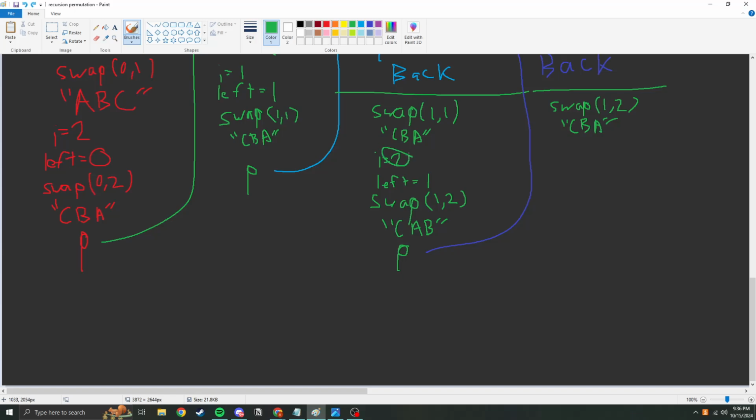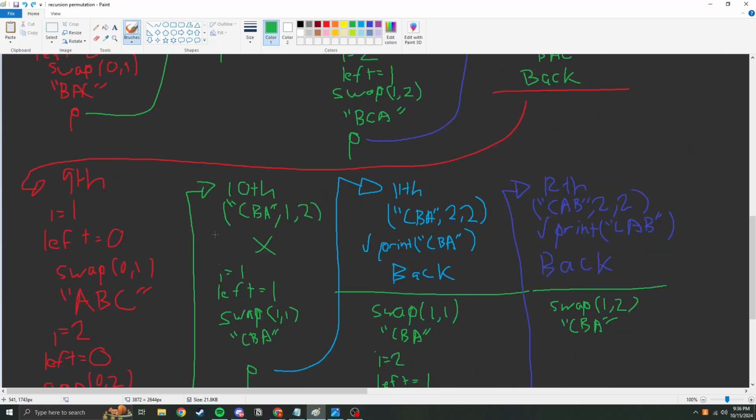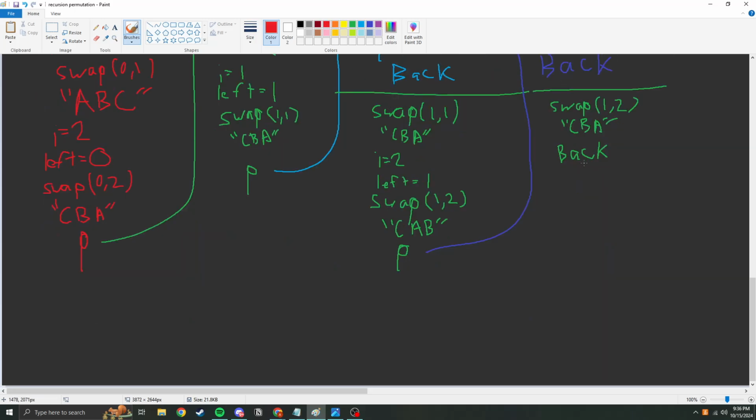But I is 2 right now. So if we do that, I is going to equal 3, which is going to be greater than right, since right is 2, which means we cannot continue, which means no more recursion from this point. So we're done in the green instance. That means we have to backtrack again, back to the red. So let's do that. We're going back to the red.